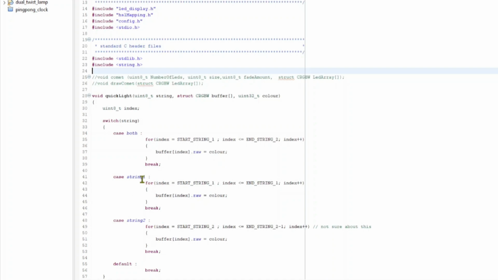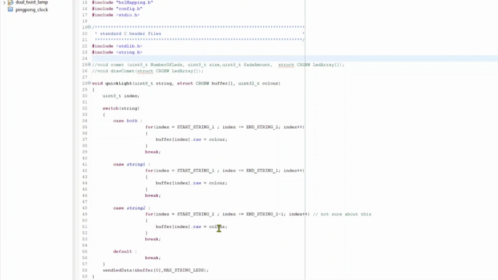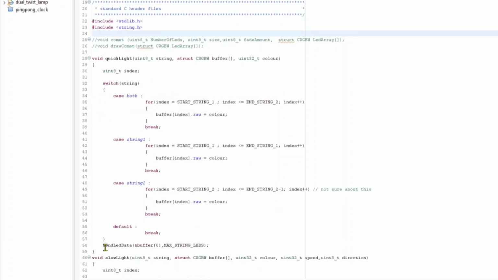And if it's string 1, then we just do the start of string 1 until the end of string 1. And same with string 2, it's the start of string 2 to the end of string 2. And so that's how it does it. And at the very end you see here, send LED, buffer, max string LEDs. So that's a buffer with 162 LEDs data in, and the count and the string length of 162.